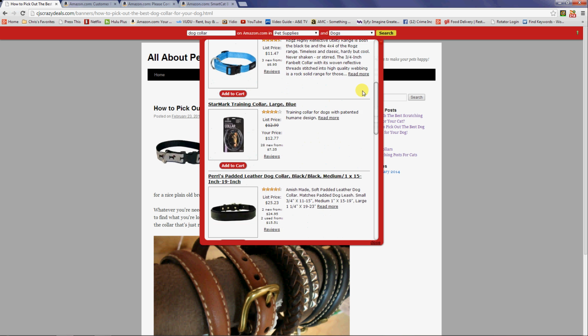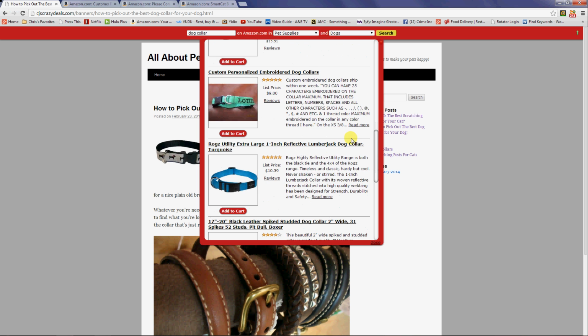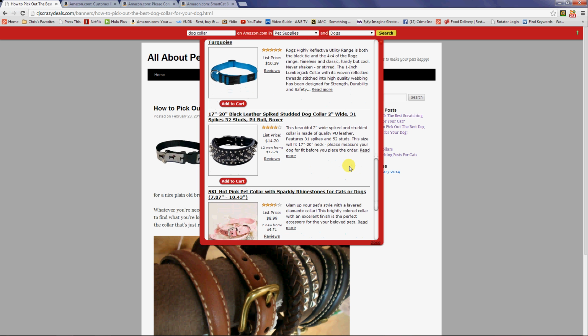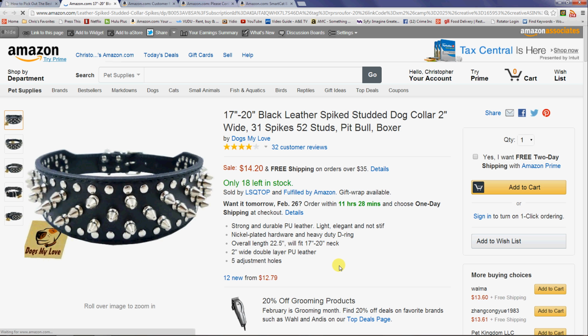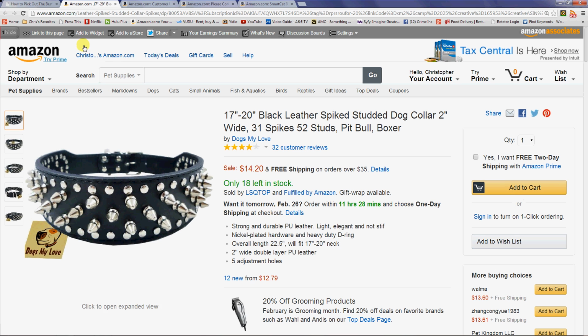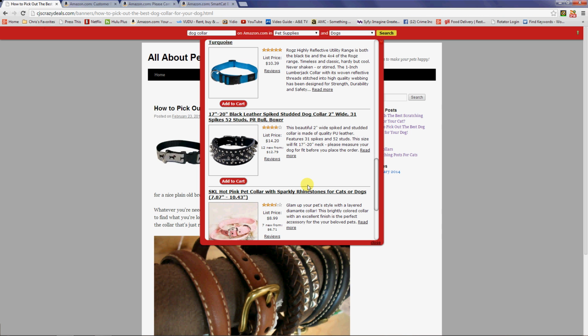So let's say the reader scrolls down, and again, we're looking for a collar for their pit bull. Wow, they come across this right here. This is great. It even says pit bull collar. Yeah, this is the one I want. Let me check this out. Click on it, come right over to the Amazon page, and they can add it to the cart. This is a very, very powerful plugin.